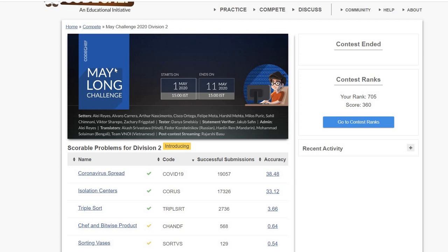Hi guys, so this is May Long Challenge. The contest has ended, and I will be discussing today the first two questions, that is the coronavirus spread and the isolation centers. Both are having quite a huge number of submissions, and these two problems are fairly easy, so I will be covering them in a single video. So let's begin.